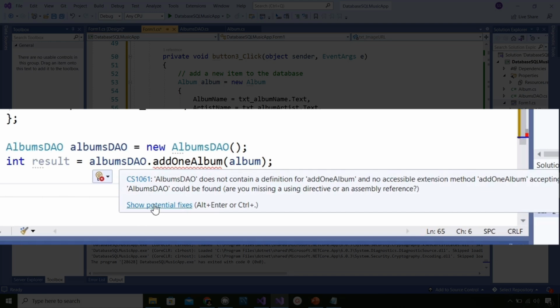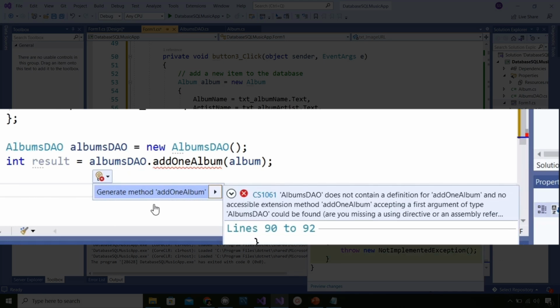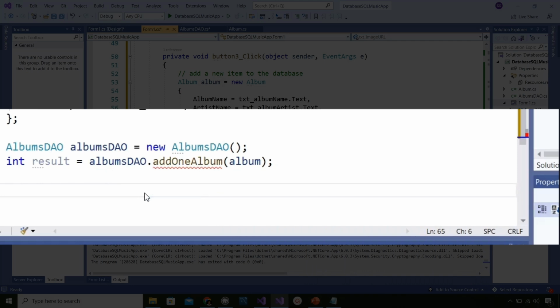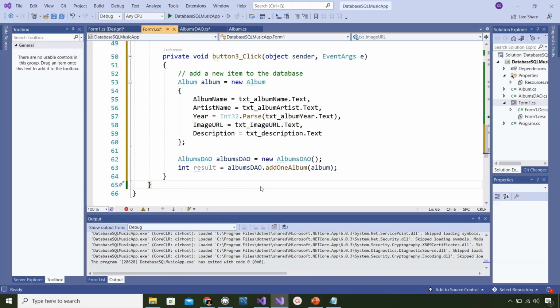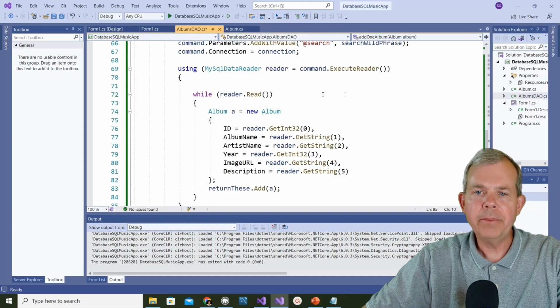Let's see if we can get some help here. So show potential fixes. And the only fix that says is, would you like to create this? So sure enough, I'll click it. And somewhere, someplace, somehow, the error goes away. We need to go find it. So I'm going to save this and switch into albums DAO and see what's there.